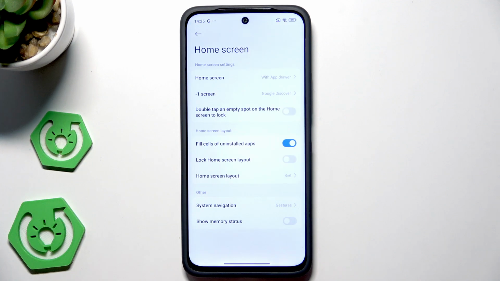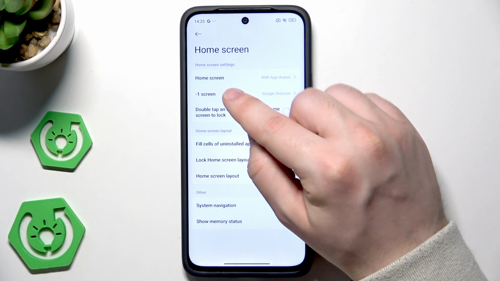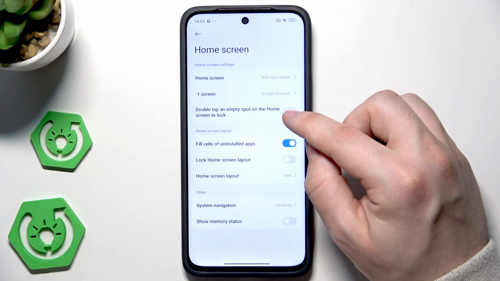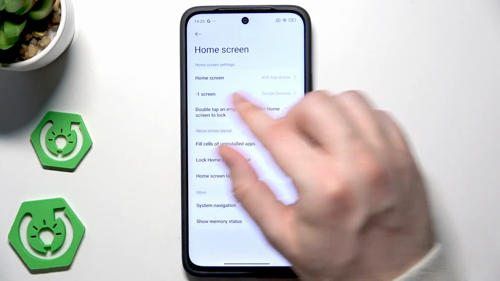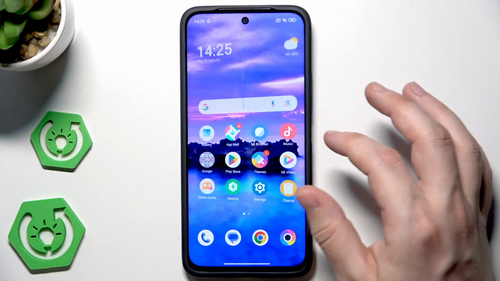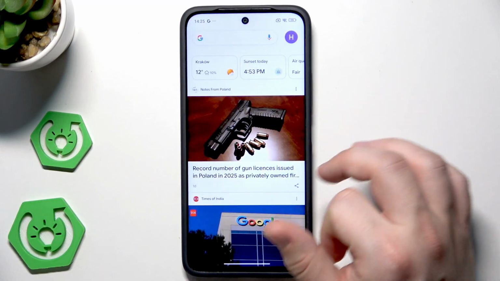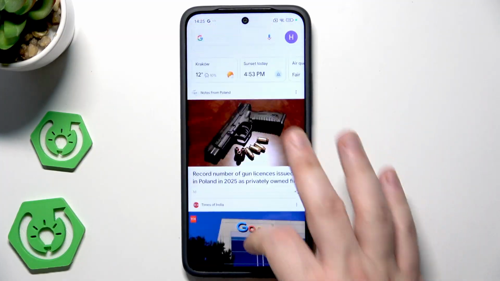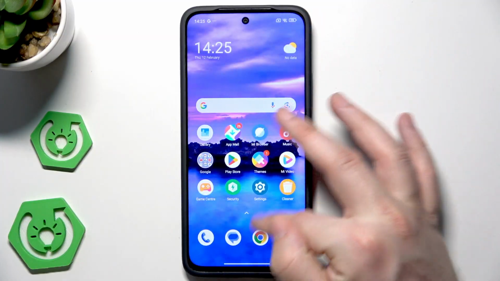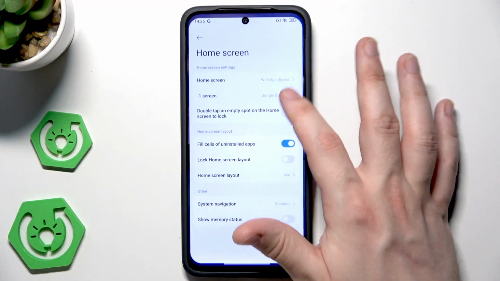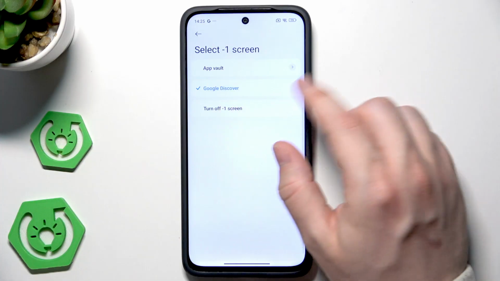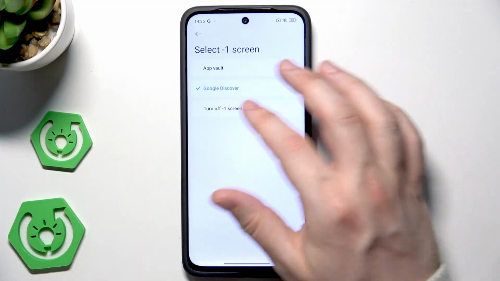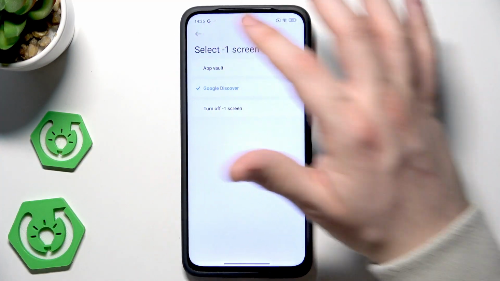If you click on more, you can select what will happen for the -1 screen. The -1 screen is basically the thing that, if you're on your main screen and you slide to the left side, that's the -1 screen. So in here currently I have some articles, and you can change that. That's called Google Discover. You can select the upvote, or for example, you can completely turn off that feature. So if you slide to the left side, nothing will happen.